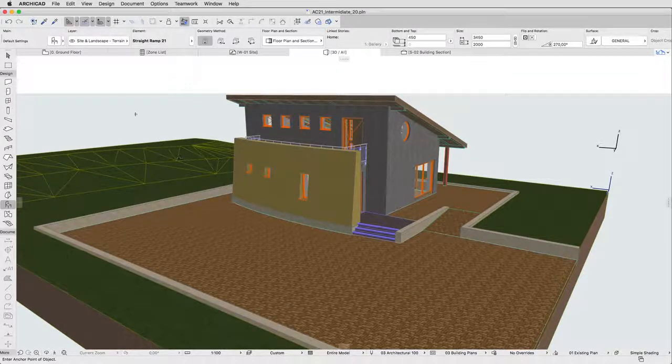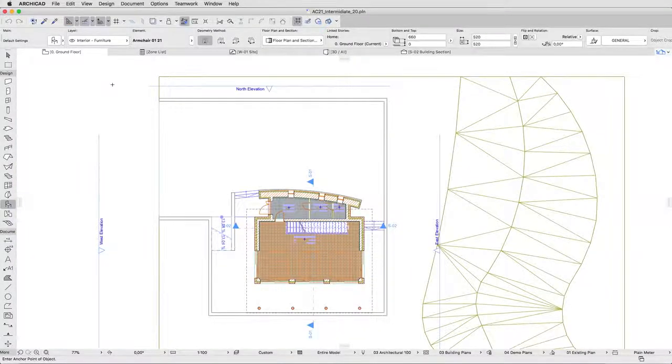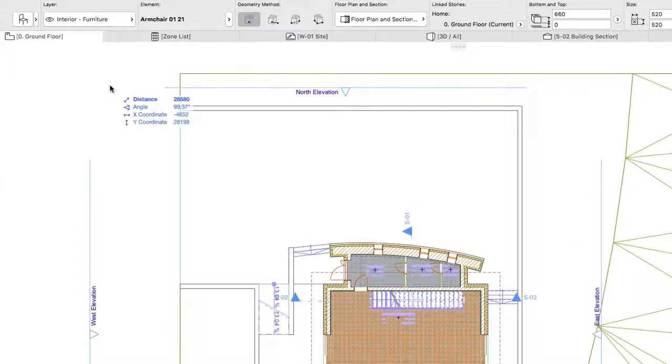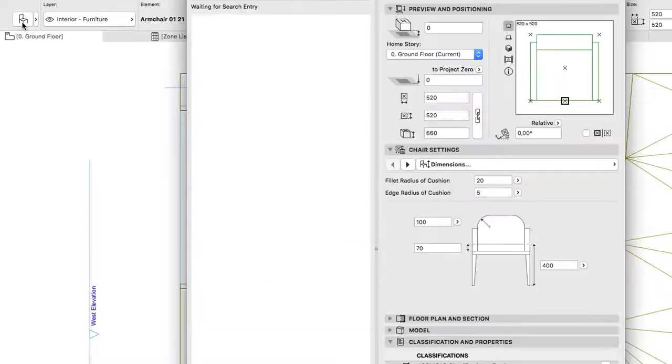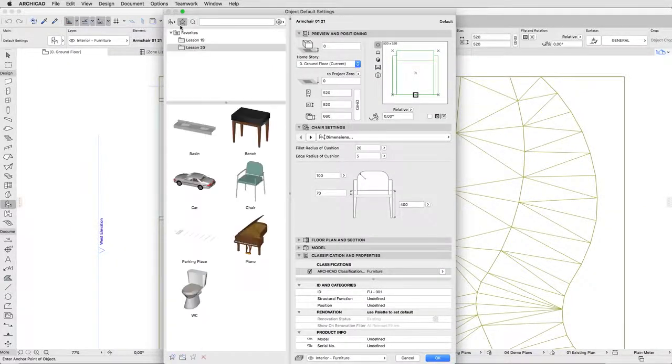The first object we'll place is the parking place. Go to the Zero Ground Floor Plan, activate the Measure tool, and check the horizontal dimension of the pavement in front of the building to get the parking lot width value. When done, hit Escape. Open the default Object Settings dialog. If you would like to skip to the next step, you can apply the Parking Place favorite from the Lesson 20 Favorites folder.